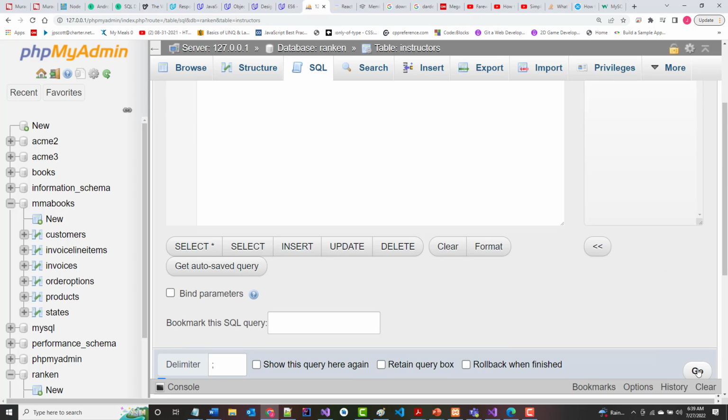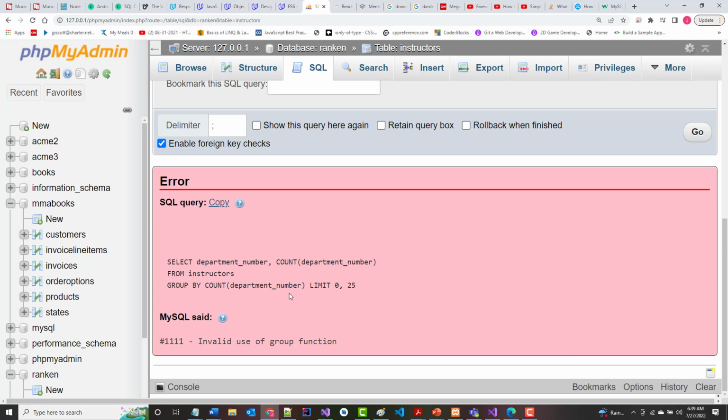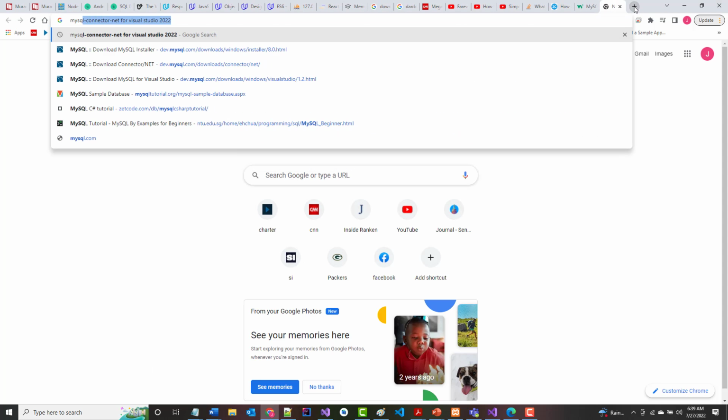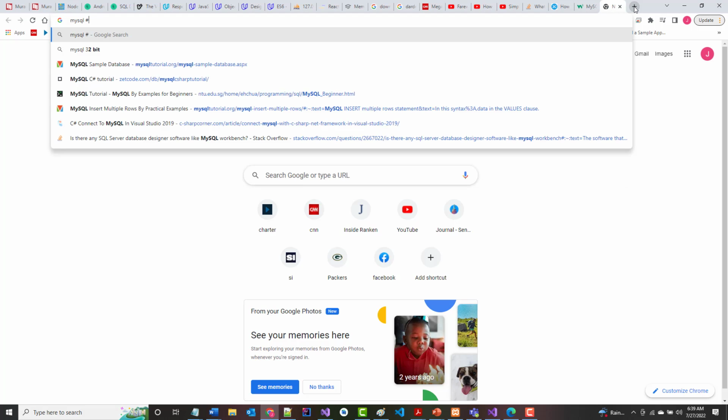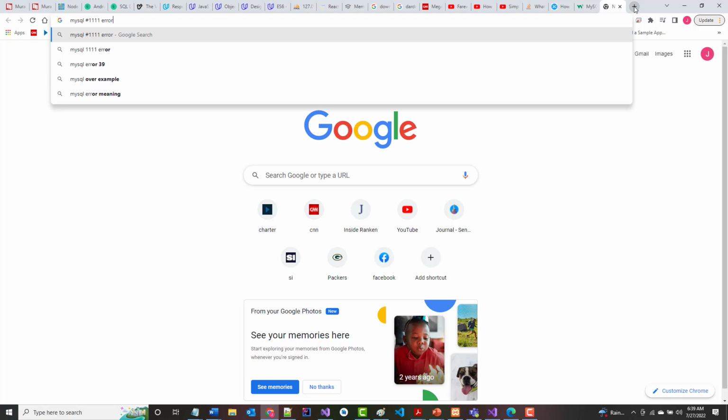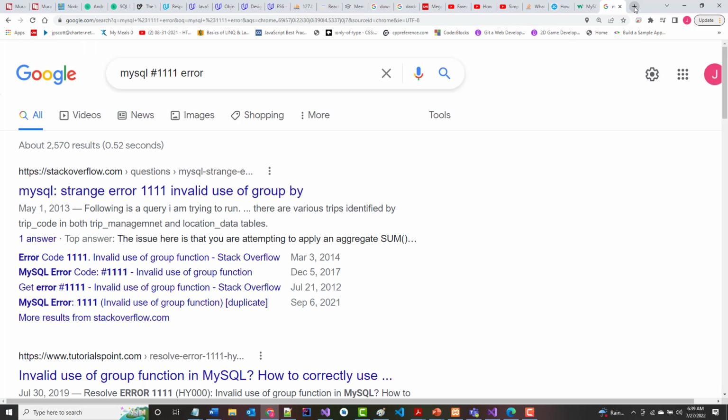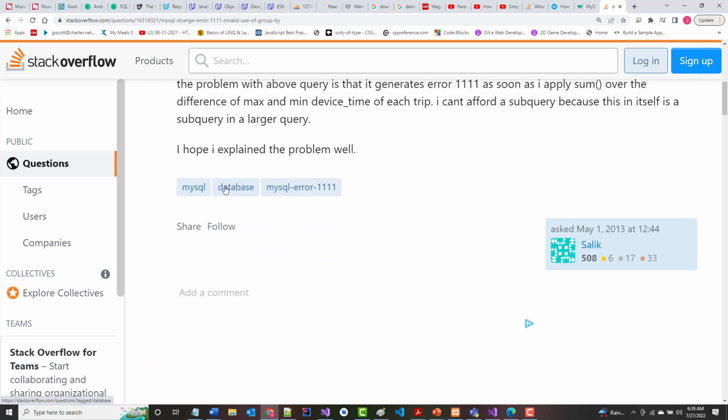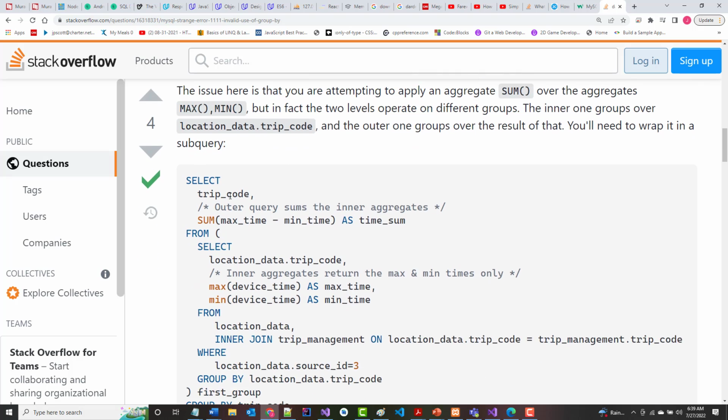Got a feeling this still isn't going to work, and it isn't. So invalid use of group function. Well, let's look that up. It's giving us a MySQL number 1111 error. So I'm going to say MySQL number 1111 error. It says invalid use of group by, and they give some examples. This is out on Stack Overflow.